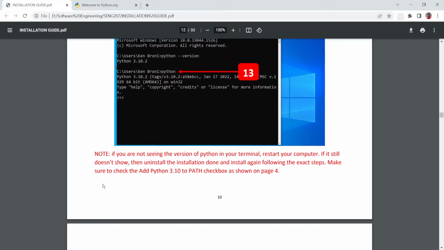Now, if it still doesn't show up after restarting, then you need to uninstall the installation and install again, following the exact steps. Now there's a point I need to stress over here. Make sure you check the add Python 3.10 to PATH checkbox as shown on page 4, and I think there was a typo over here. This is supposed to be page 5, and currently you can see that we're on page 10.